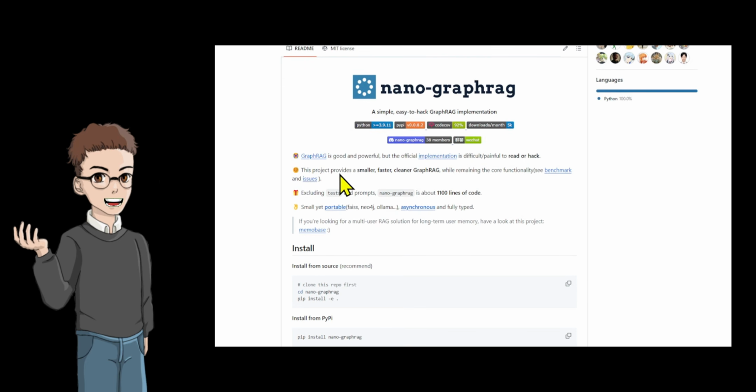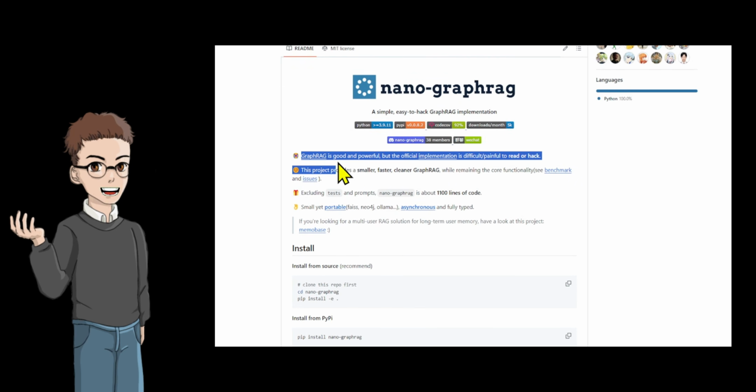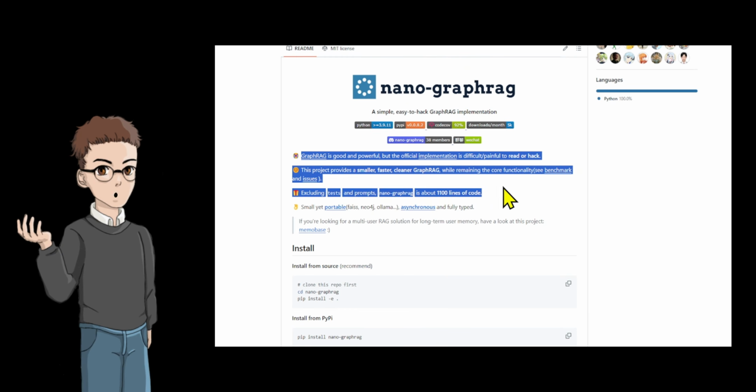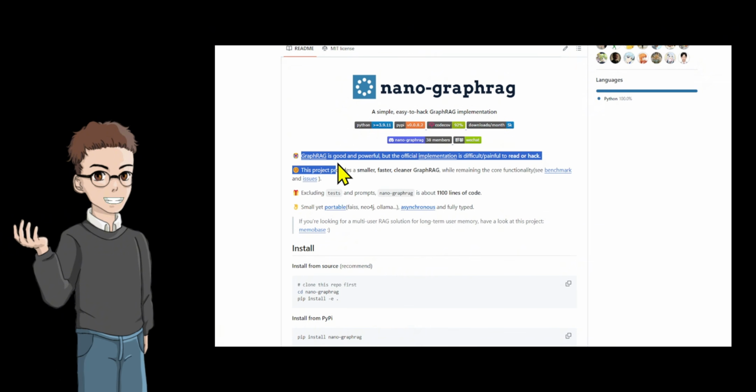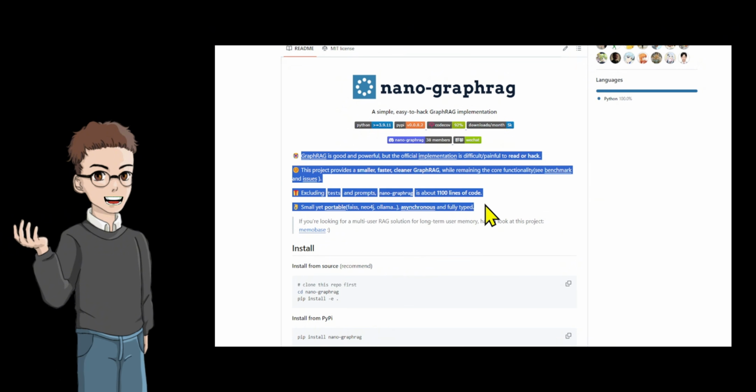With only about 1,100 lines of code excluding tests and prompts, Nano-GraphRAG is designed to be lightweight, synchronous, and fully typed, making it an ideal choice for developers who want to integrate GraphRAG into their projects without adding complexity.